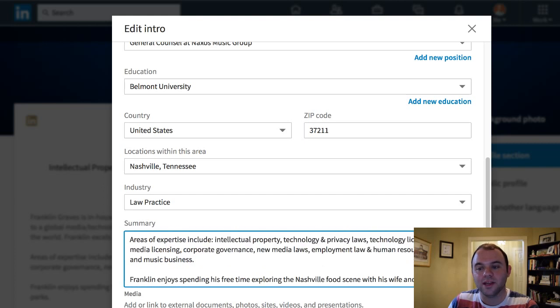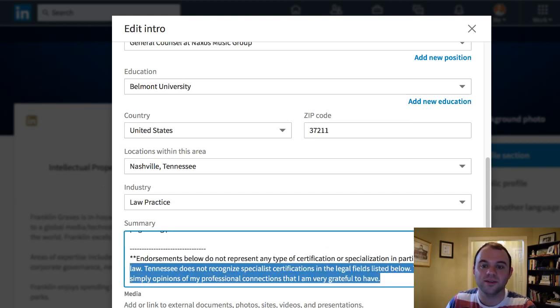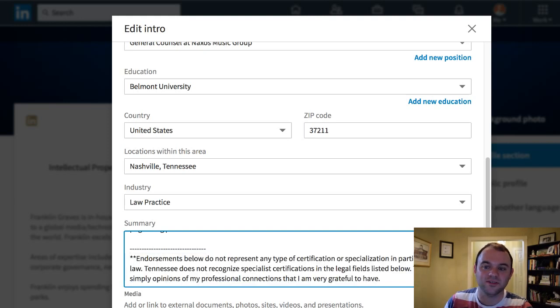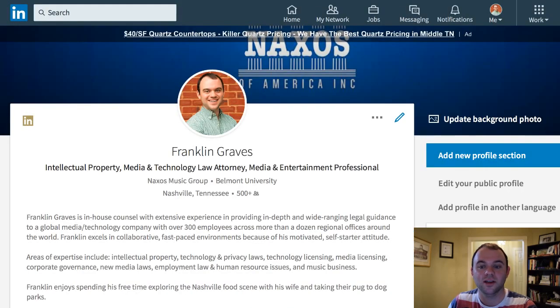Another important thing is to make sure that if you're an attorney, depending on your local rules, you specify that the endorsements don't represent any type of certification or specialization, something that attorneys have to watch out for. So check your local bar association rules or your local bar rules, and that should be able to tell you ethically what you should or should not include on your LinkedIn profile.